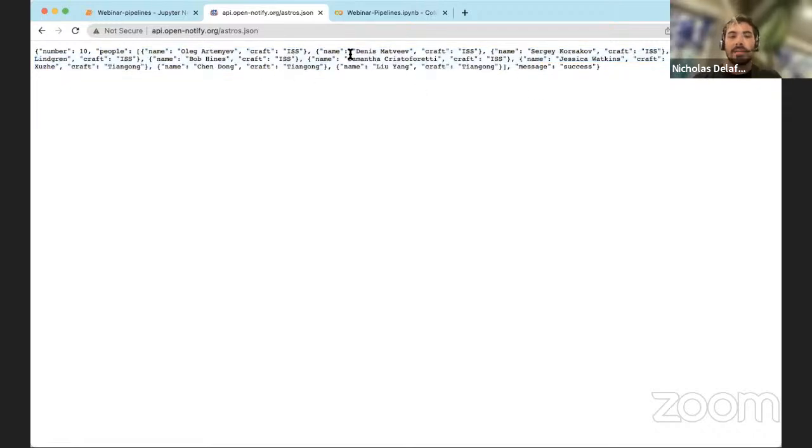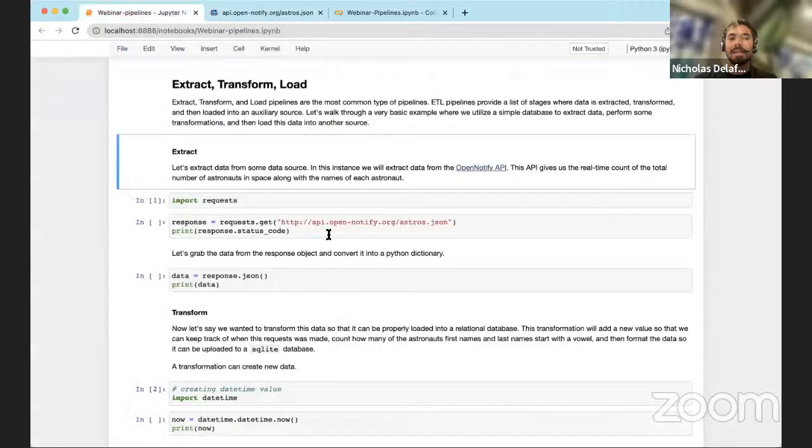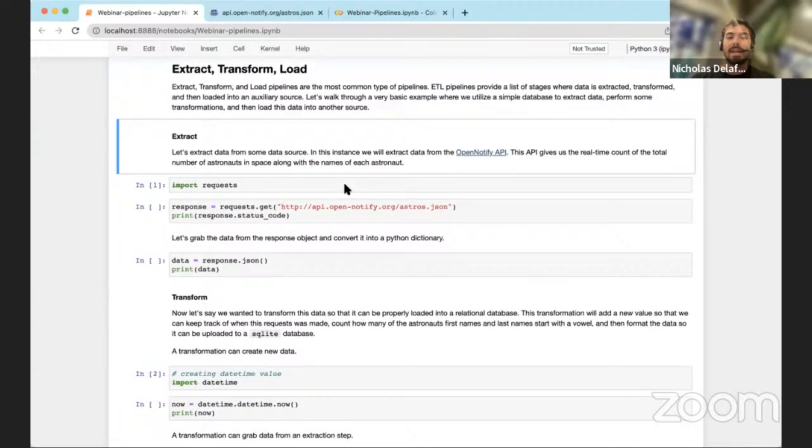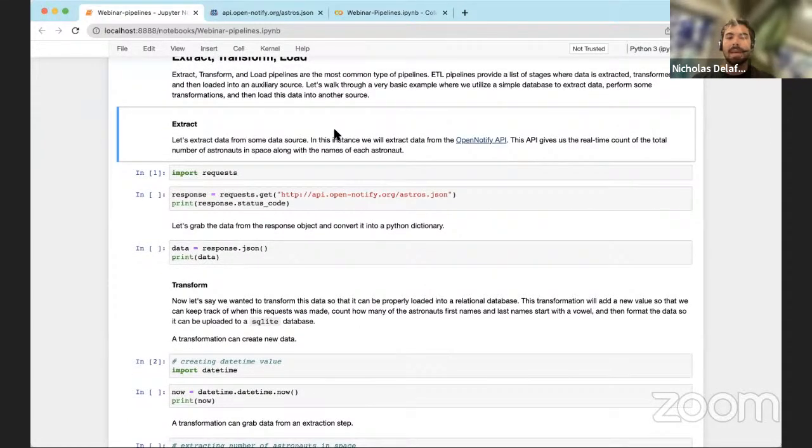So we can see that Denis Matveev is on the ISS. And there are 10 names we have here in this list of people. So that is the data we're going to be requesting. That's the extraction that's going to be performed. And this is going to just give us a real-time count of the total number of astronauts in space, along with the names of each astronaut.